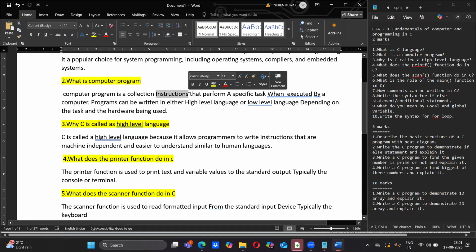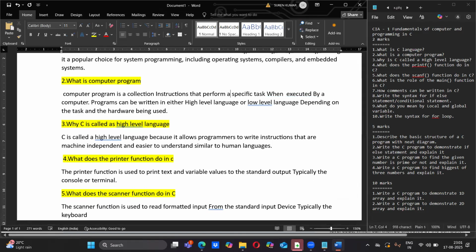Hash include, void main, and inside it the declaration part we have. And after that, the executable part. Many things we have: if condition, else, if else, else if ladder. Then we have for loop also. All these things come under instruction. So it is a collection of instructions that perform a specific task when executed by a computer. What we are doing is typing some instructions as per the question, then compiling it and executing it.